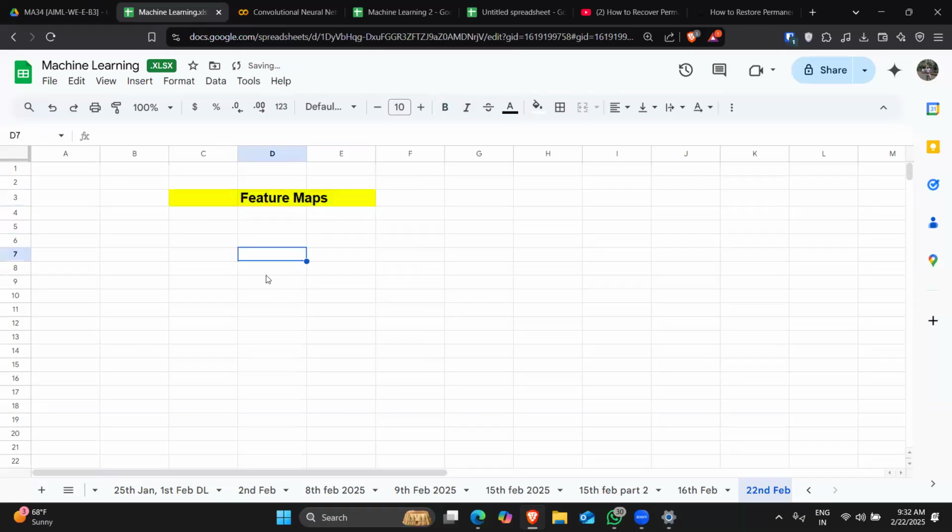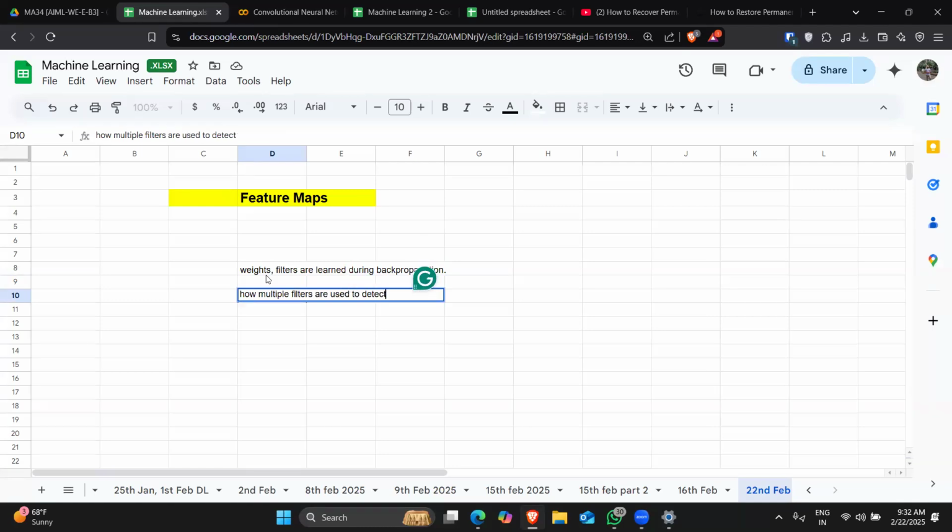Okay. Now from the previous segment, you know that the values of the filters or weights are learned during training. Weights and filters are learned specifically during backpropagation. Right? Backpropagation. Let's now understand how multiple filters are used to detect various features in images, right?